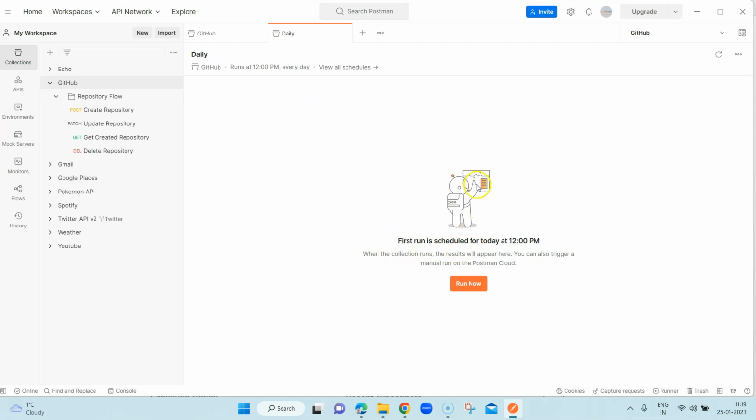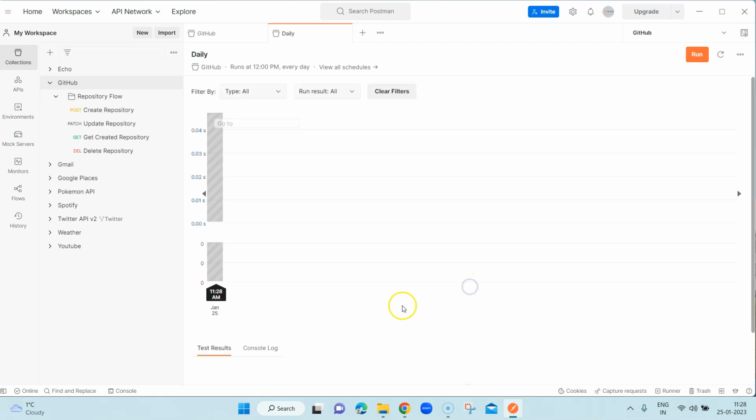Once this run is completed, it will show you a report. This will trigger a run on the Postman Cloud, and then the results will appear here. Now, instead of waiting for this scheduled run to happen at 12 p.m., I can run this particular collection right away. There is a run now option, and that is what I'm going to do here. I don't want to wait till 12 p.m. to show me the collection run report. I can do it right away.